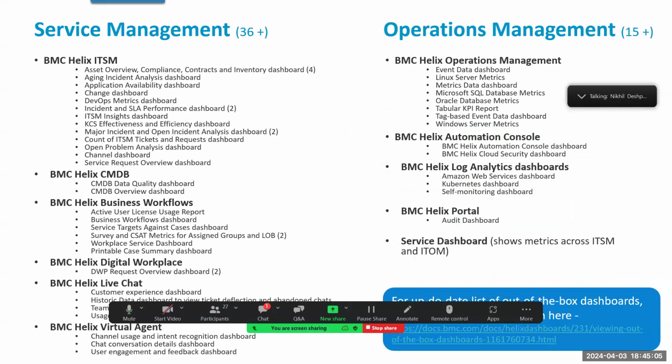This is a list of dashboards that we deliver in service management. Currently, there are more than 36 dashboards that we have delivered across asset management, incidents. So in assets, we have got 4 dashboards in asset management. There's an asset overview dashboard that gives you a complete overview of all the asset CIs in your organization. You have a dashboard on contracts. There's an inventory dashboard. On incidents, there's an incident aging analysis dashboard.